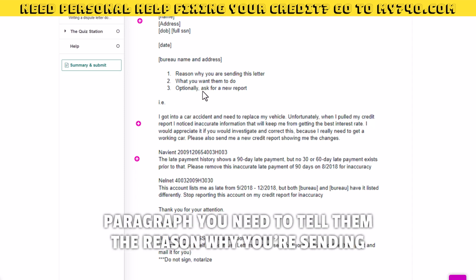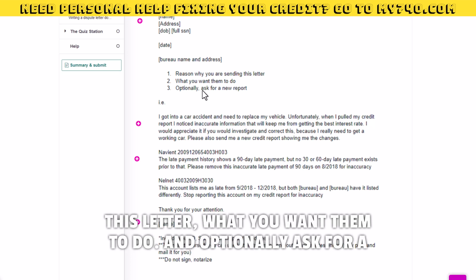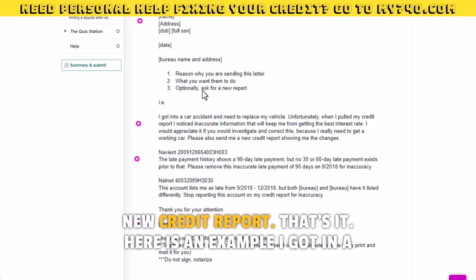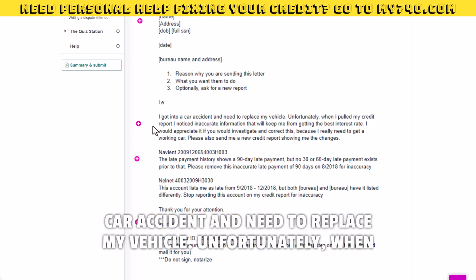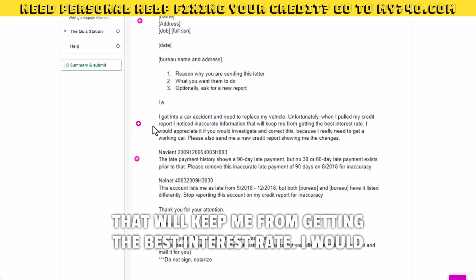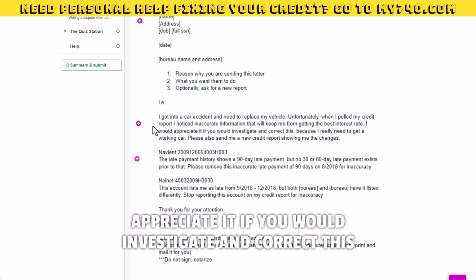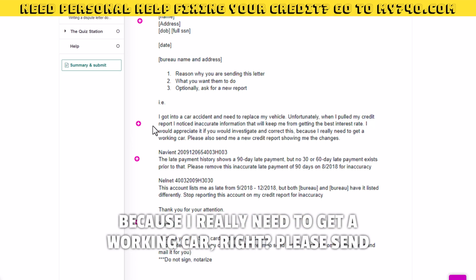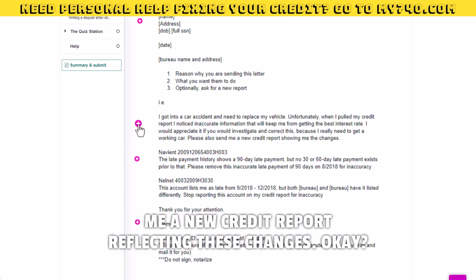You need to tell them the reason why you're sending this letter, what you want them to do, and optionally ask for a new credit report. That's it. Here is an example. I got in a car accident and need to replace my vehicle. Unfortunately, when I pulled my credit report, I noticed inaccurate information that would keep me from getting the best interest rate. I would appreciate it if you would investigate and correct this because I really need to get a working car. Right? Please send me a new credit report reflecting these changes.